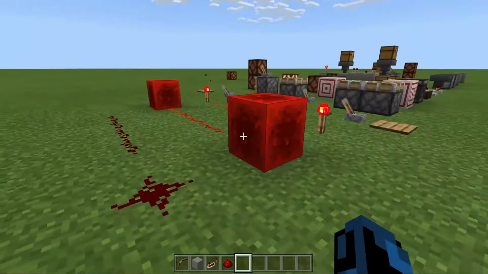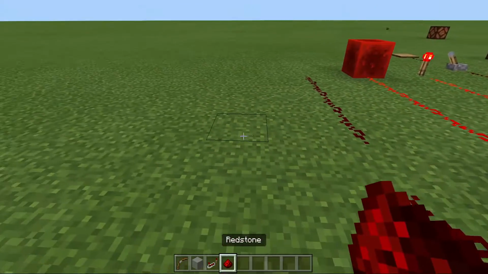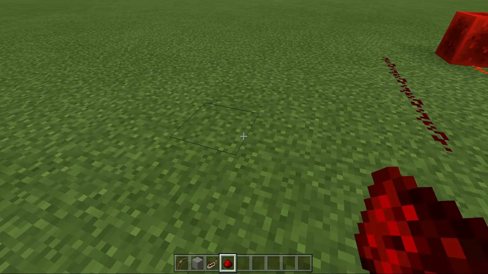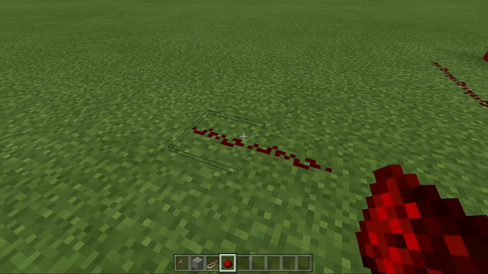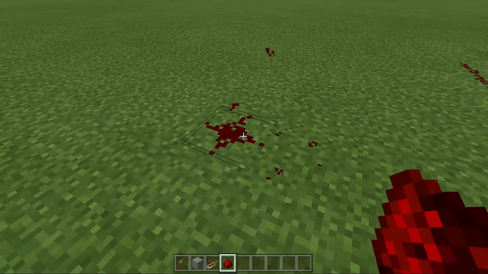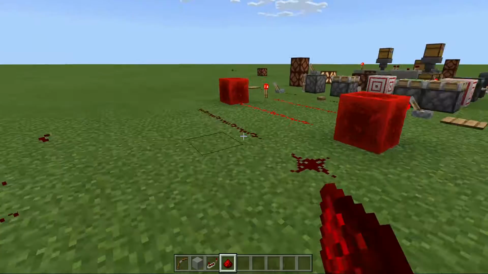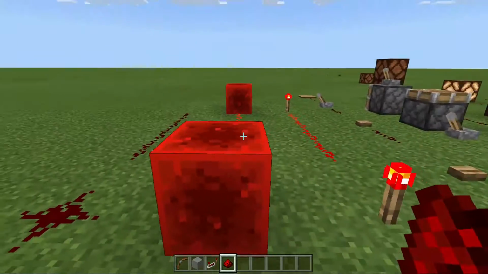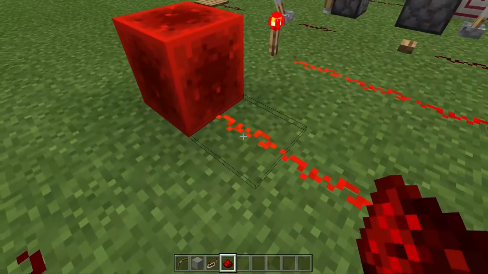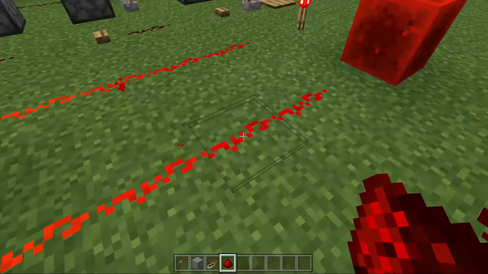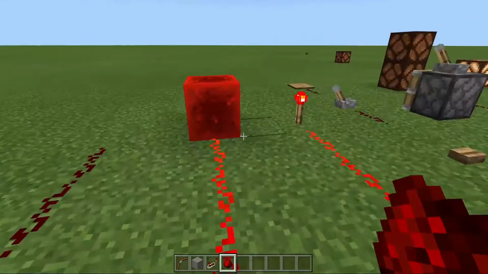Okay, so the first redstone component is redstone dust, and this is the component that you'll need in pretty much every redstone contraption. It's like a power line type thing, and it will just bring power to places. Next we have the redstone block, which is just if you put it beside redstone, it will power redstone. Yeah, that's pretty much all it's used for.